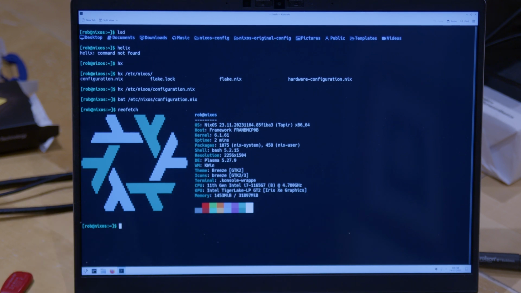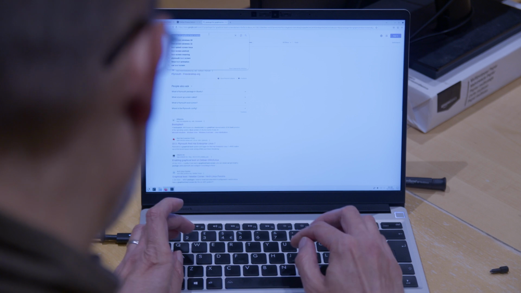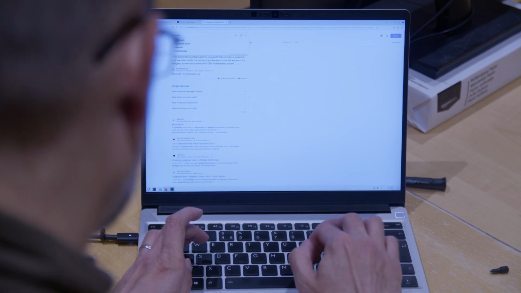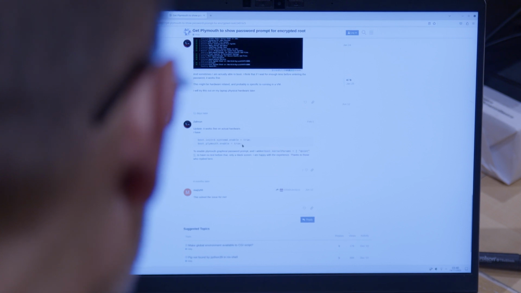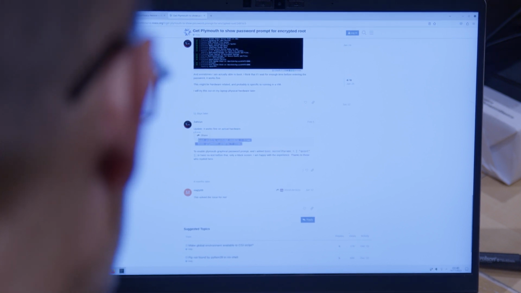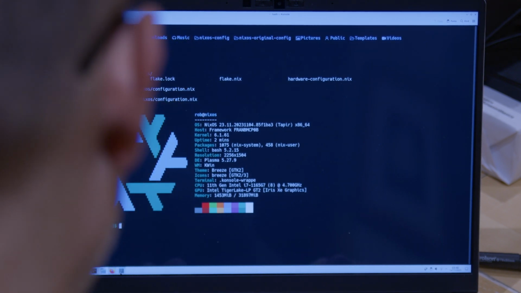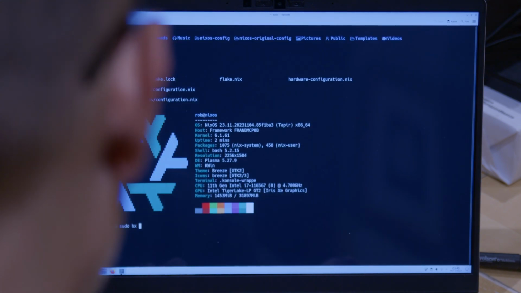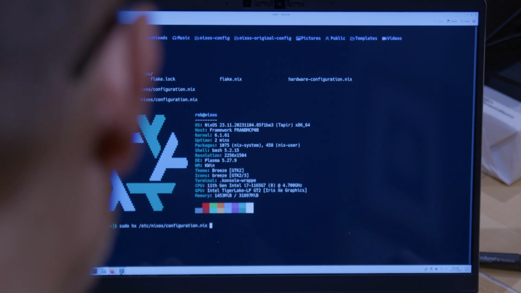Alright, there's one more thing I want to try. Plymouth. Looks like you just need to add these 2 lines for the graphical boot to work. Let's just try it. Just something I've been wondering about. So, etc. NixOS configuration.next.